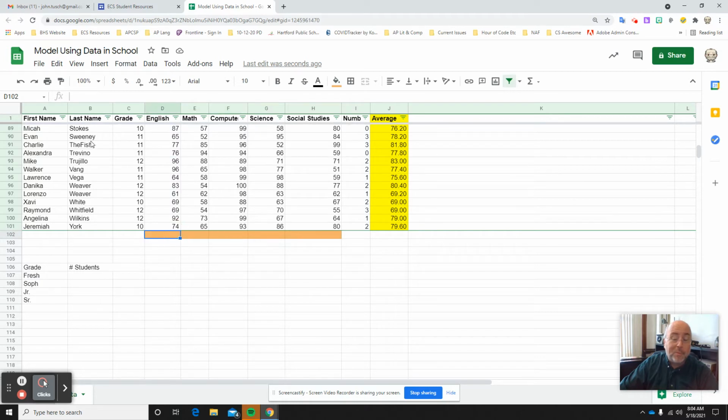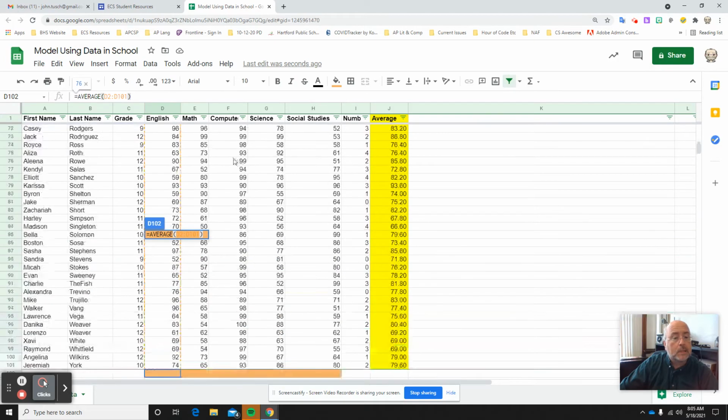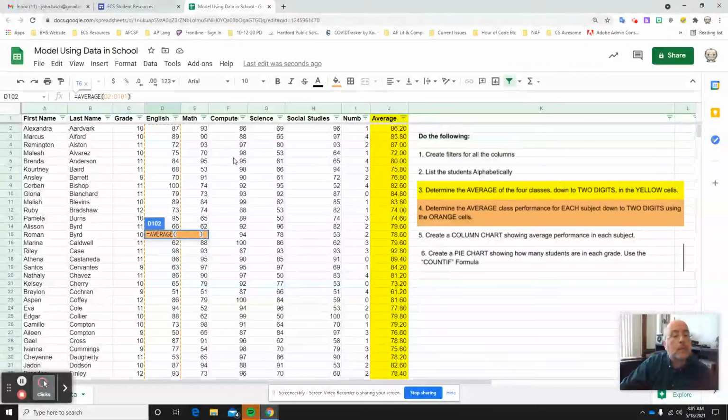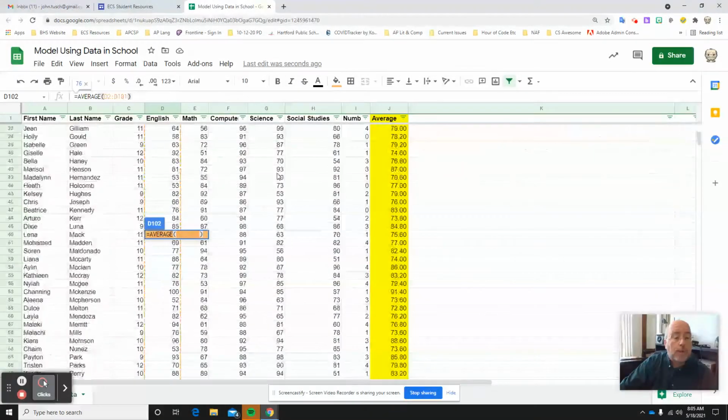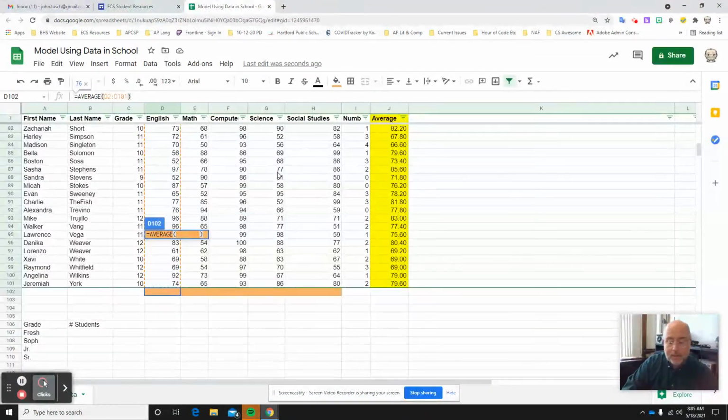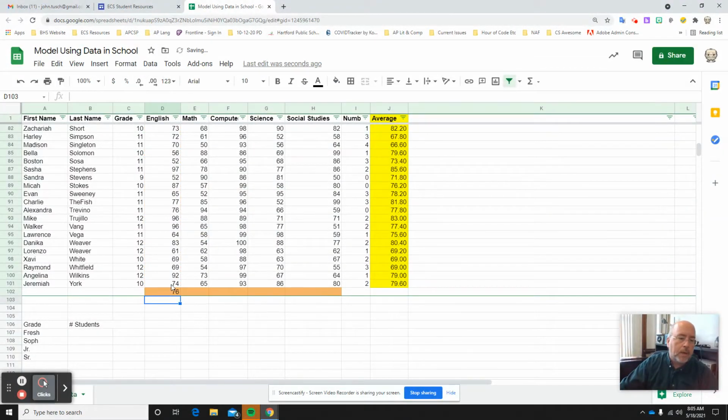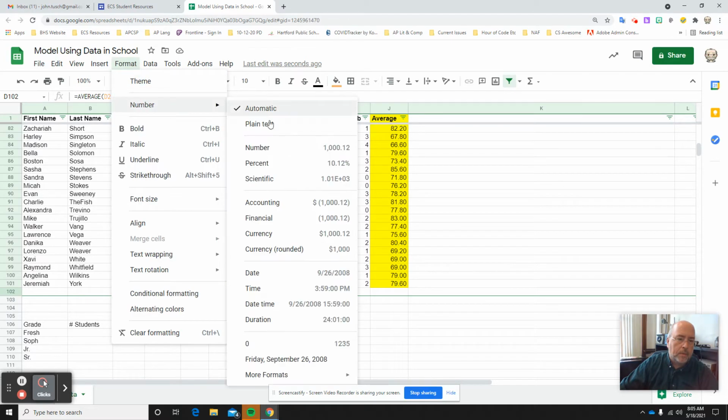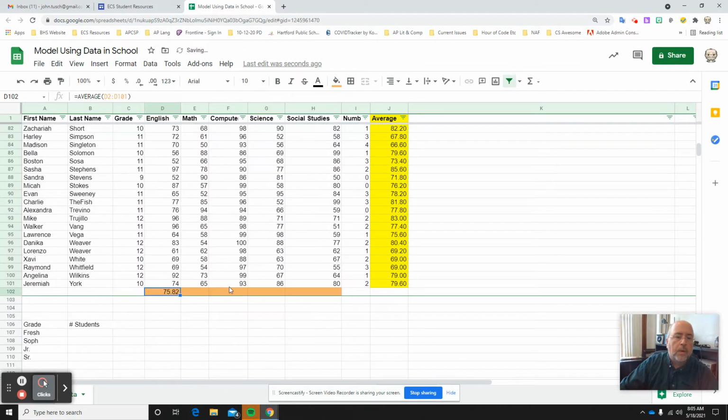Well, guess what? I think we're pretty good at average now, right? Click here, equals. And then it actually auto-suggests average, D2 to D101. Is that correct? D2 to D101. It is correct. Oh my goodness. Hit return. That's great. I have to have my format, number. That's really what I want, down to 2 digits.